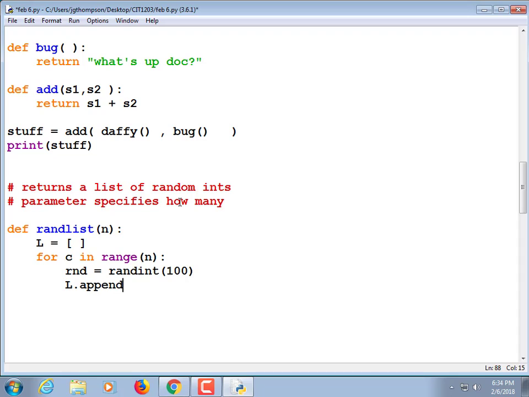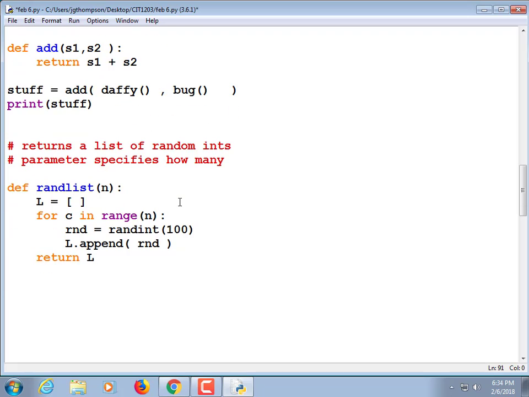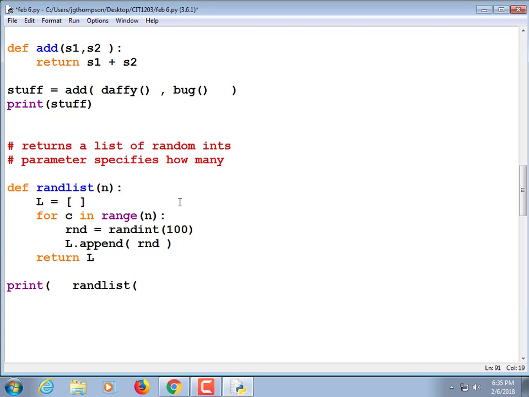And gosh, I forget if it's append or add because I just used another language. So anyways, we'll find out. Pardon me? Okay, good deal. And then once we're done building our list, we're going to return it. Now let's call it print, parentheses, ran list, parentheses, and I want 20 random numbers in my list.